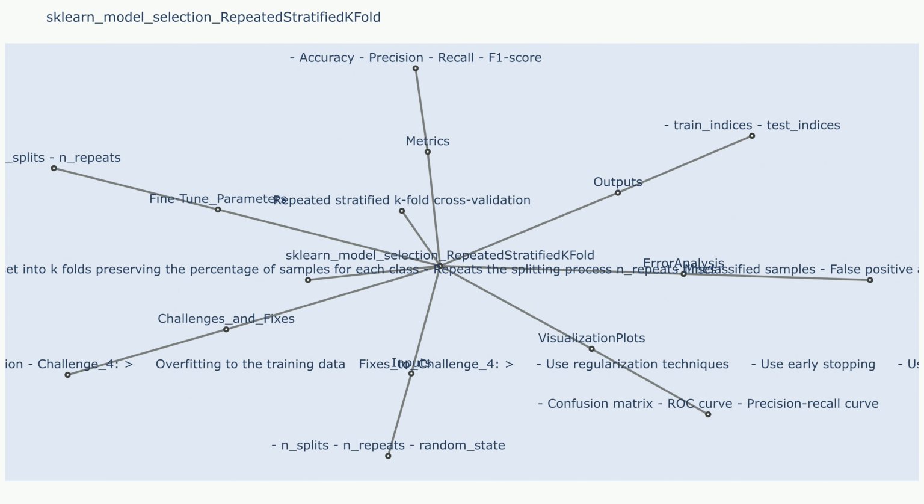Challenge 2: overfitting to the training data when the number of repetitions is too high. Sample use case: training a linear regression model with 100 repetitions on a small dataset with high variance.